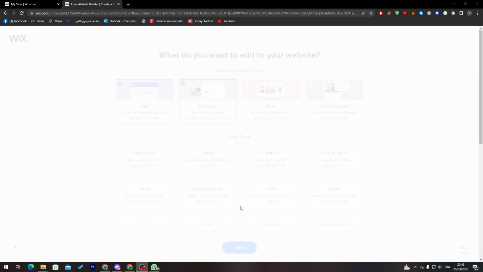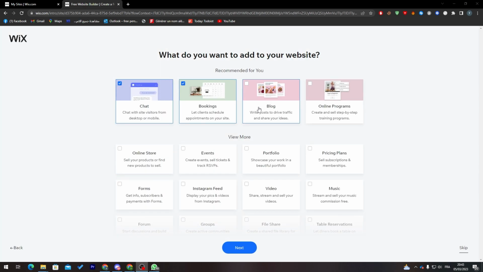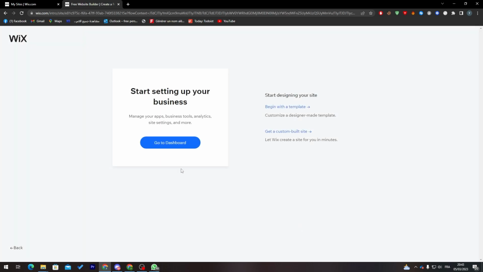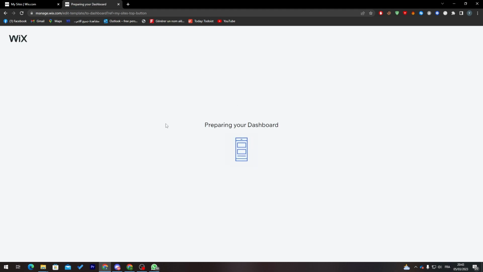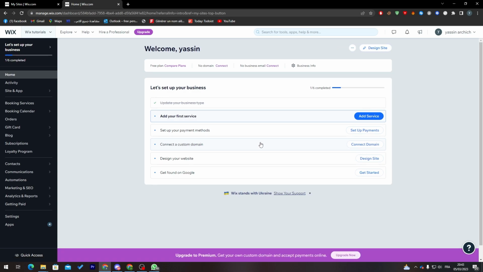Now all we need to do is wait for it to load. Here I'm going to choose blog. We can add some forms, video, and so on. So now I'm going to click on next when finished with that, and now I'm going to the dashboard. And here we go, preparing your dashboard. It can take some time, maybe a couple of seconds, or maybe a couple of minutes, but it will not take that long overall.